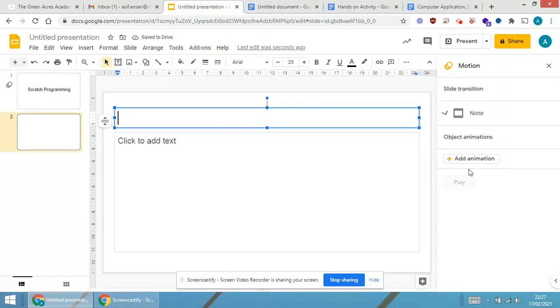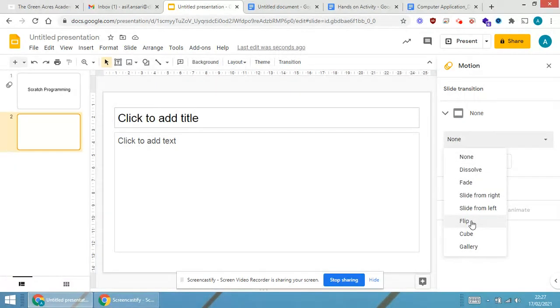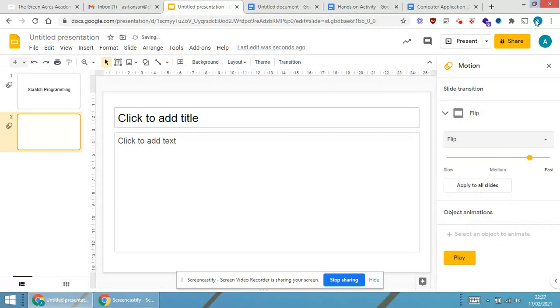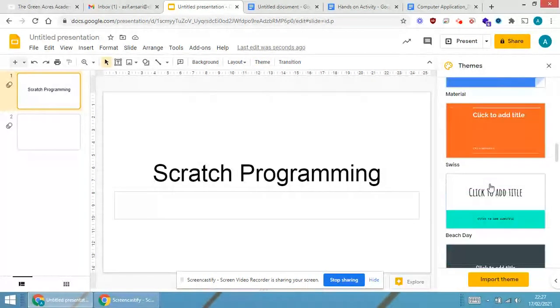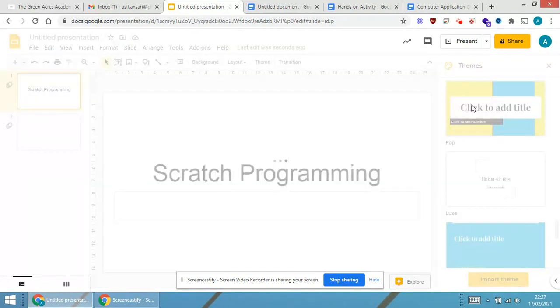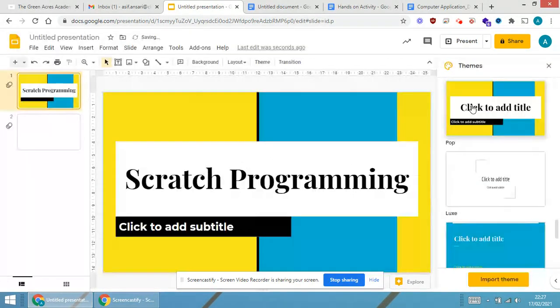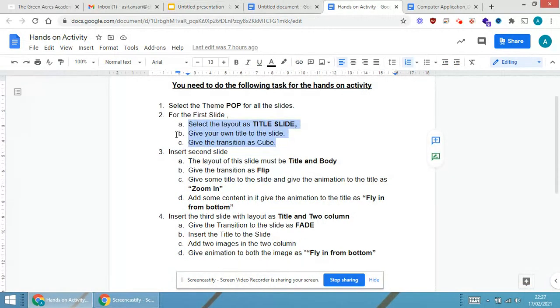So what I will be doing, I will be going for the animation. The animation that I'm giving is Flip, and I will be applying the theme as Pop. So I have applied this for one particular slide. In the same manner, you have to do it for slide number 2 and slide number 3. Read the instructions correctly as to what things have to be done.